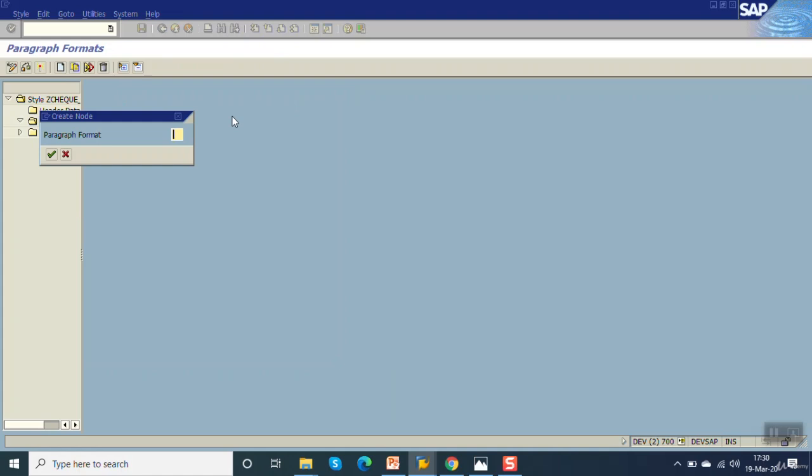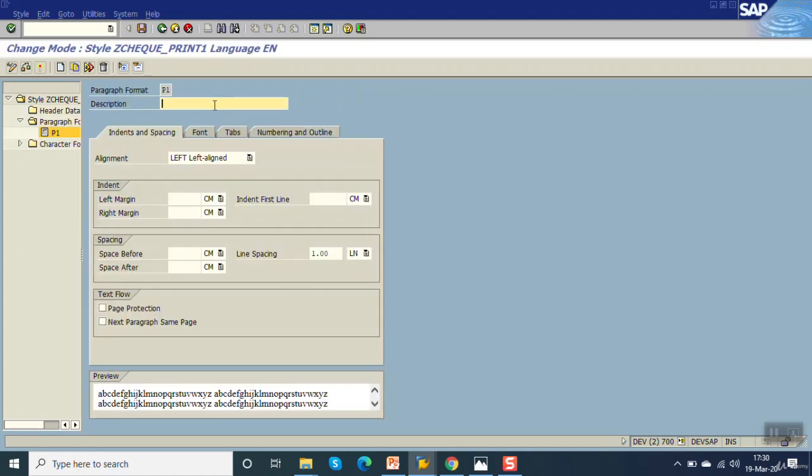Now let's take P1, that is the left side, let's say 5 mm, font 12 I am taking here. This will be left aligned and from the left side it will get printed after 5 mm. You can see here this will get printed by giving the space of 5 mm from the left side.